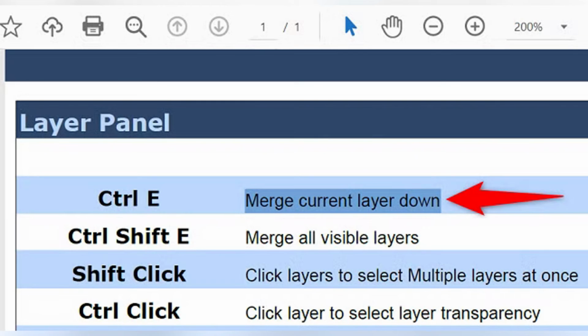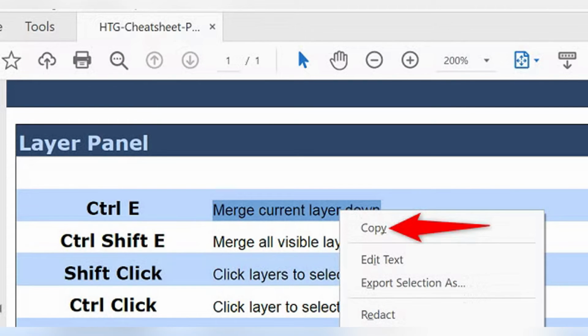Right-click on the highlighted text, then click Copy from the context menu. Now, open any text editor like Notepad, Word, Google Docs, etc. Right-click and select Paste, or press Ctrl+V to paste the copied text. And done, you've successfully copied text from your PDF.